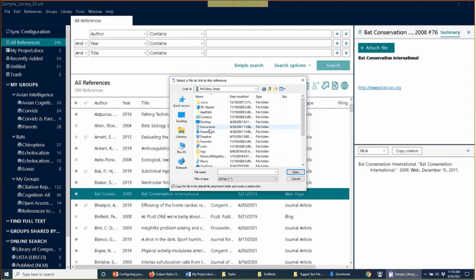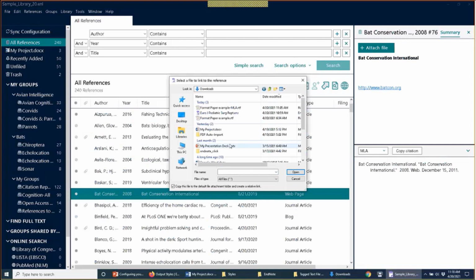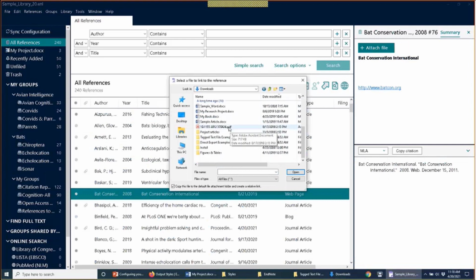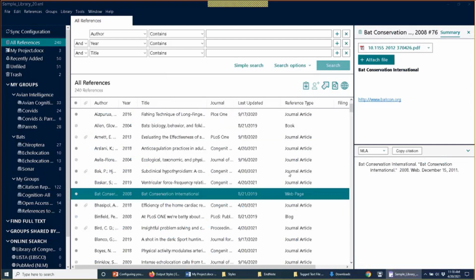But if I navigate to my Downloads folder, it's the PDF that I want to select just for this example here. So if I scroll down a bit, perfect. I could double-click on the entry to attach the file, or I can single-click as I've done here, and I can press Open either way. Perfect. So we see that the file that I've pointed to in my Downloads folder is now linked to this particular entry in my EndNote library with the default name. And again, the original name was just the DOI number for that particular article.